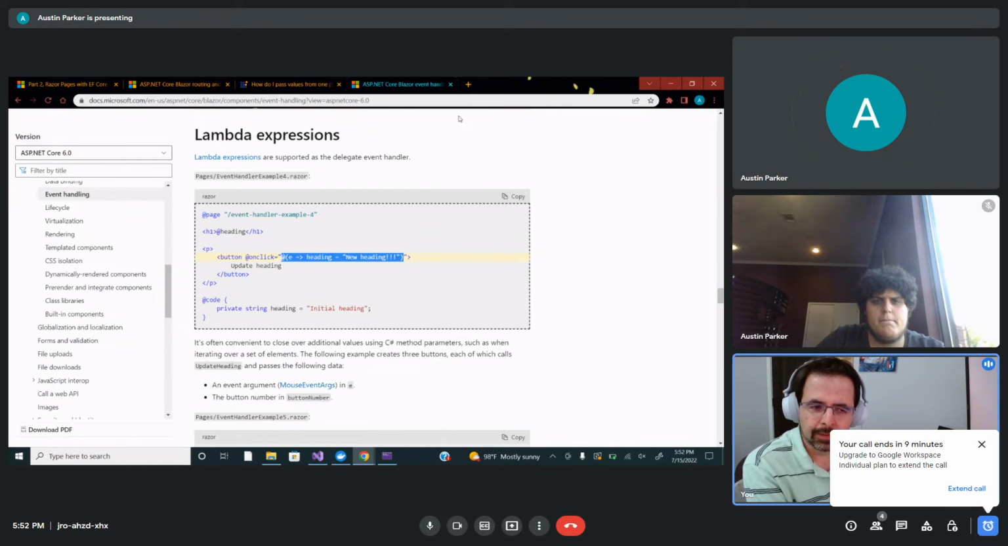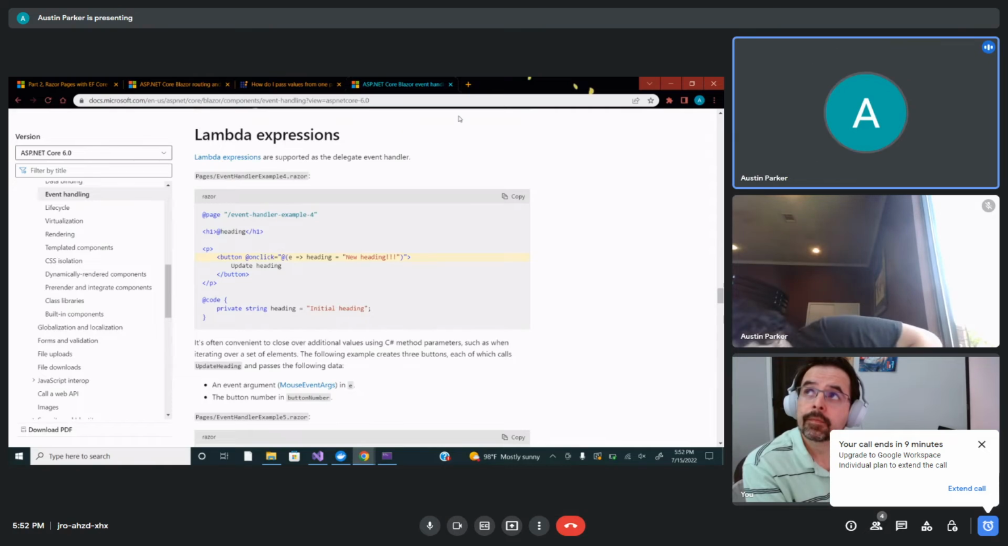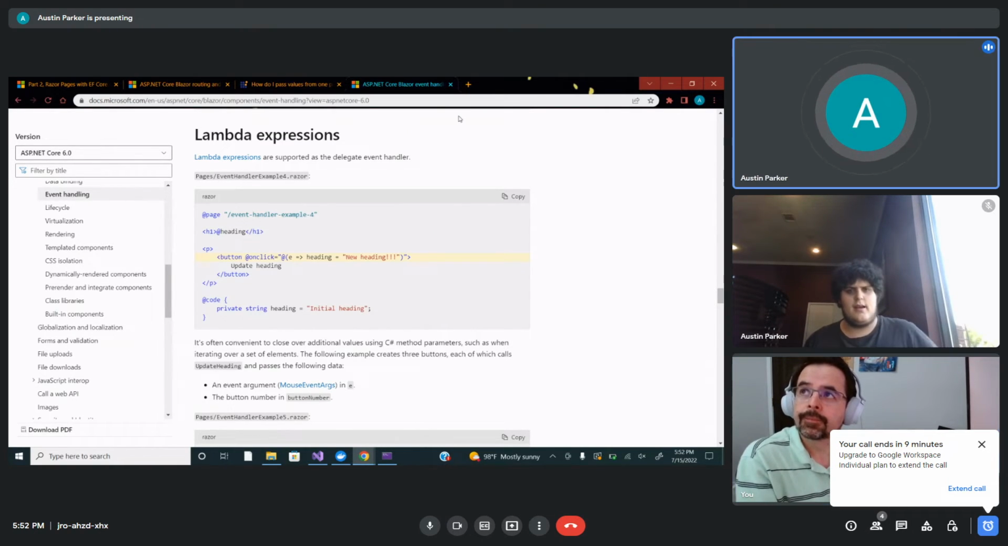Actually, do you want to connect the power supply so we don't get disconnected all of a sudden? Yeah, we've got 9 minutes in the call. Okay, so I'm pretty sure for the last 9 minutes.